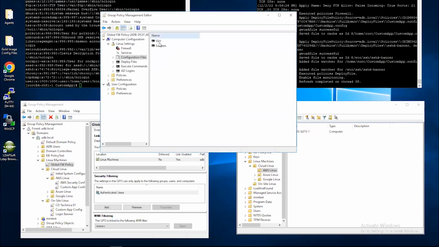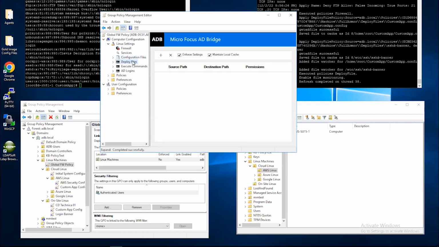Configuration files. By default, we have SSH and sudo that you can manage, but you can do custom configuration files. I'll show you that in a moment as well. Deploy files. This is really interesting. I think you're going to like this. I can deploy an entire configuration file, not just the settings within a configuration file. And by doing that, I can harden and persist that. Execute commands. I use this to configure machines.